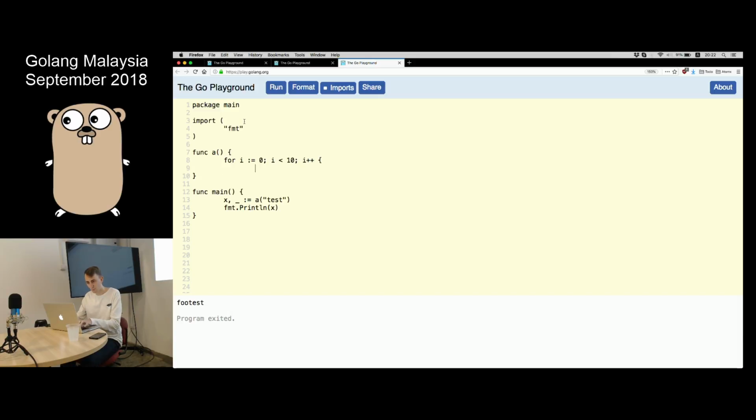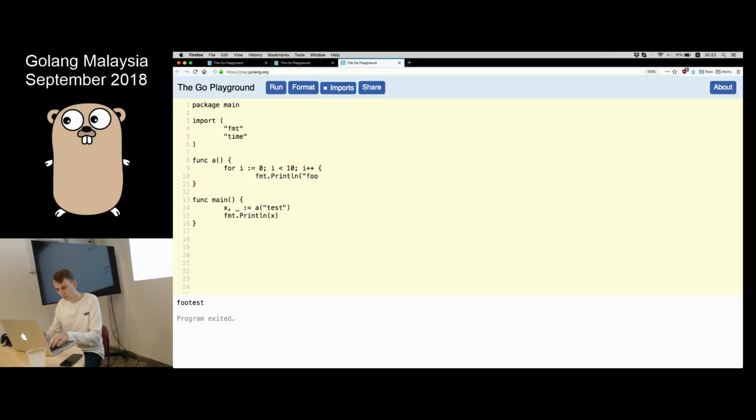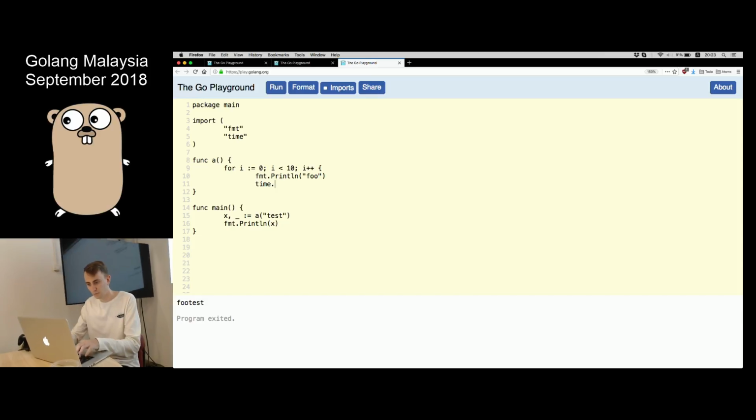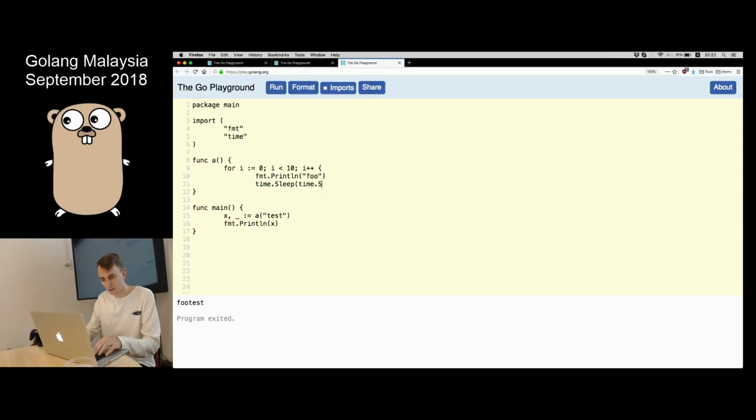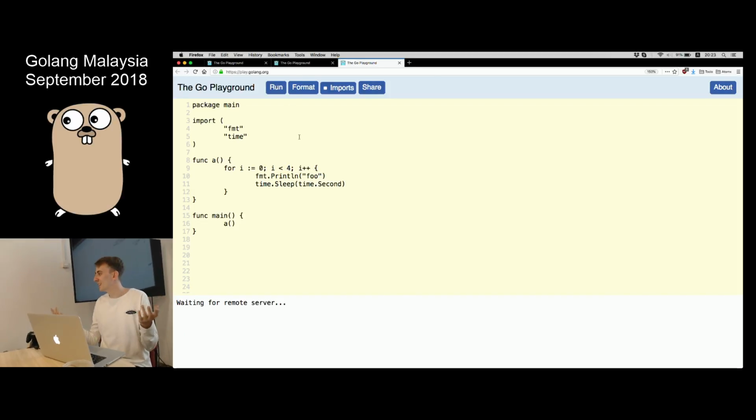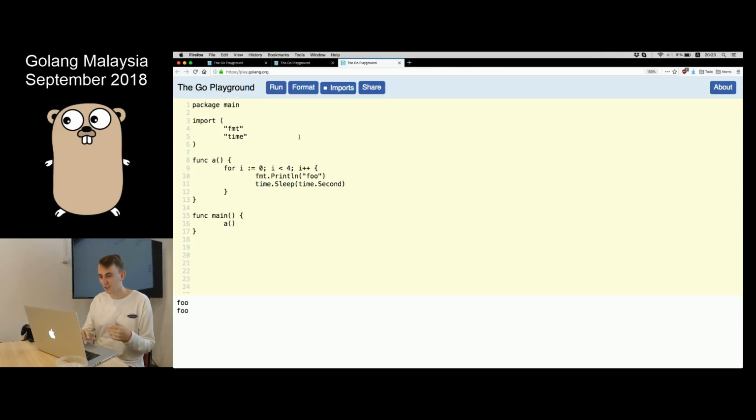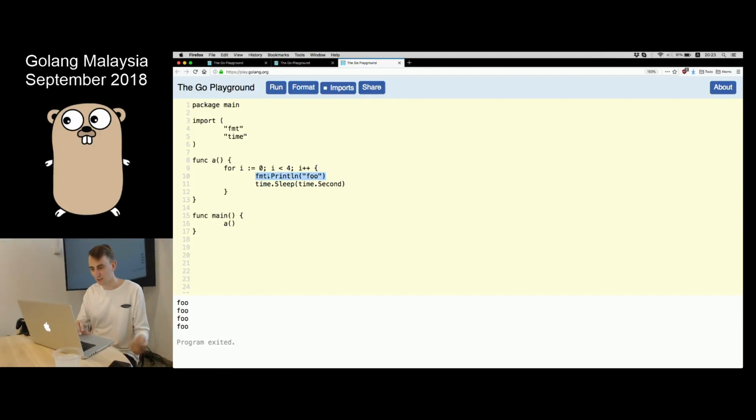We're going to import the time package. I'm going to print foo, and then time.Sleep, time.Second. Okay, so if I now execute this function, maybe I should make it a bit faster because now it's just going to print for 10 seconds. Let's make that 4 seconds or something. But you see, you get the idea. It's a for loop, 4 iterations. Every time it prints foo and it sleeps for 1 second.